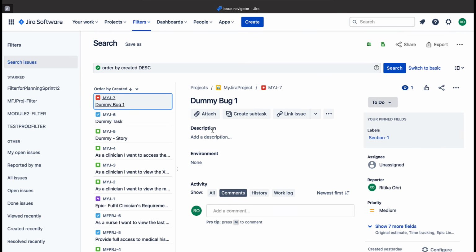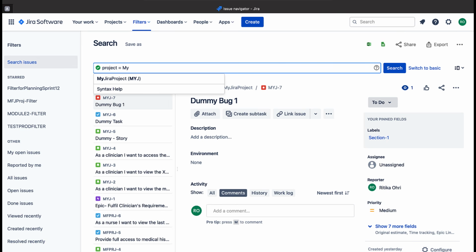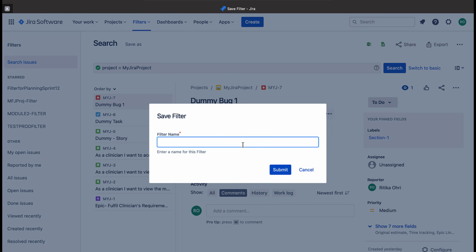Let's start by creating a filter. I am creating a filter to view all the issues on my project. So this is it. It shows all the issues including the epic, tasks, bugs, stories, etc. and including the completed ones. Let me go ahead and save this filter. I'm giving it a name as My Jira filter. We can choose any name we like.